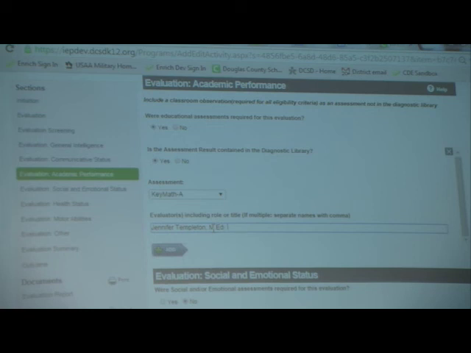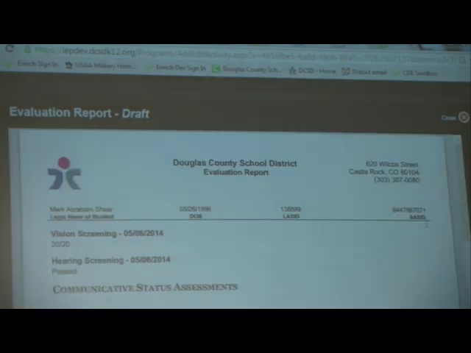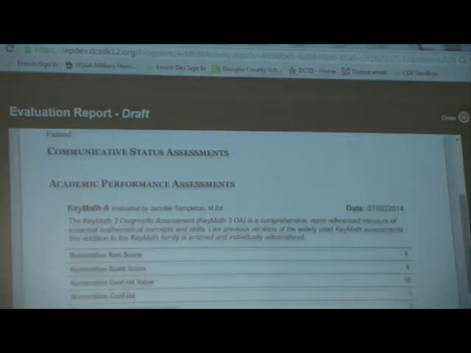Okay? Now I'm going to save it because I always like to save and save often. Okay? Now, hopefully, if I pick the right test, if I go to evaluation report, it brings in my test magically. So testers, click on the print preview and see if your test results came in.